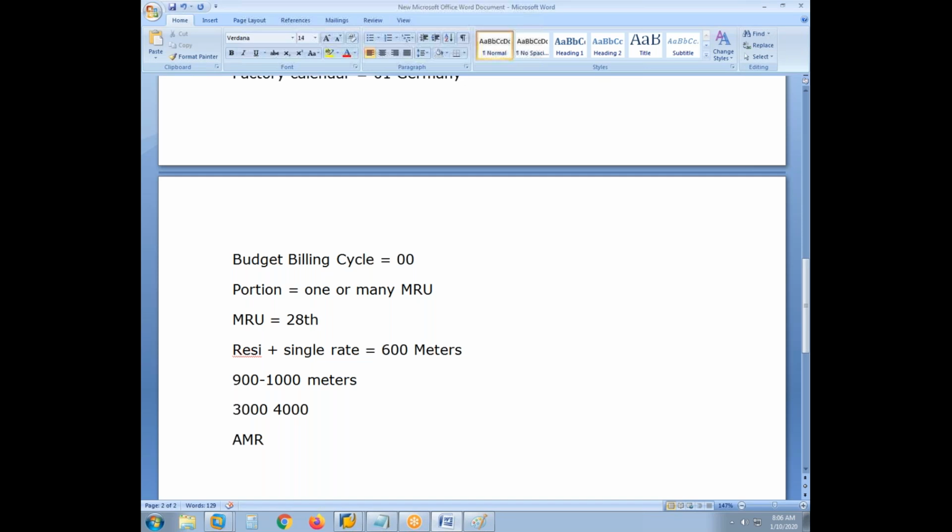Then the numbers can be very huge. It can be 30,000 meters or 40,000 meters or 20,000 meters, depending on the capability of the installation we have, which is called the MRU. So one MRU can be for 500 meters, one MRU can be for 1000 meters, one MRU can be 2000 meters, one MRU can be 40,000 or 30,000. Depending on the type of technology, that many installations can be assigned to one particular MR unit.